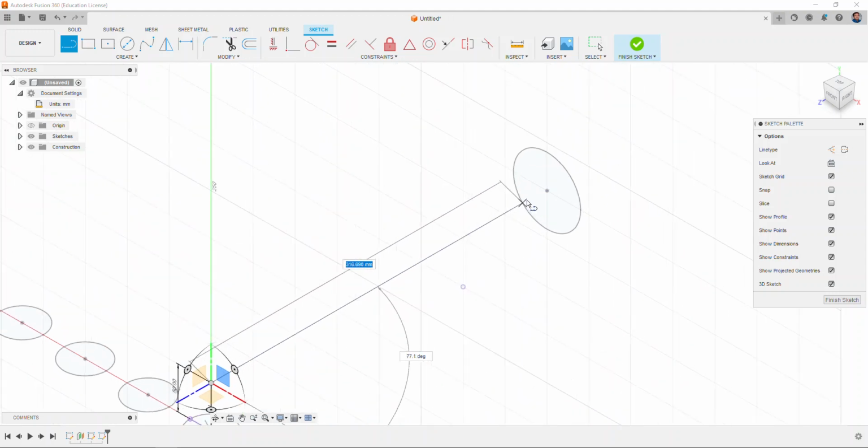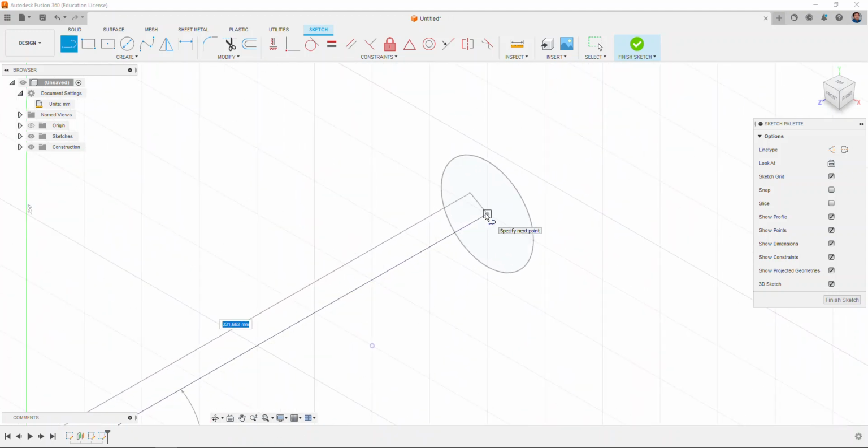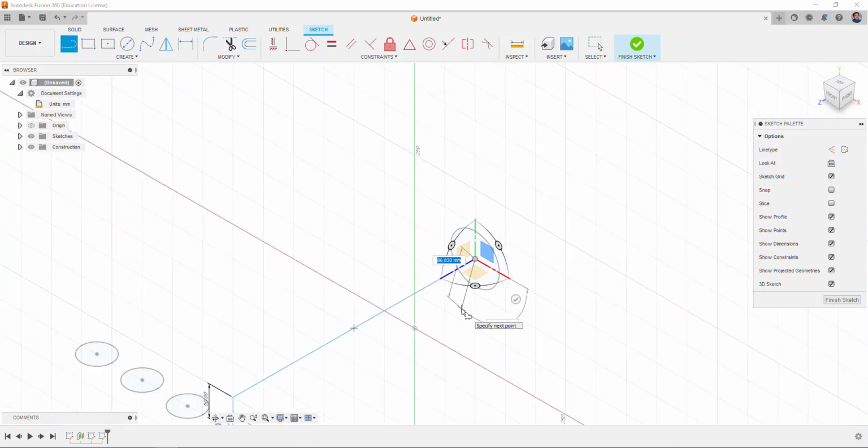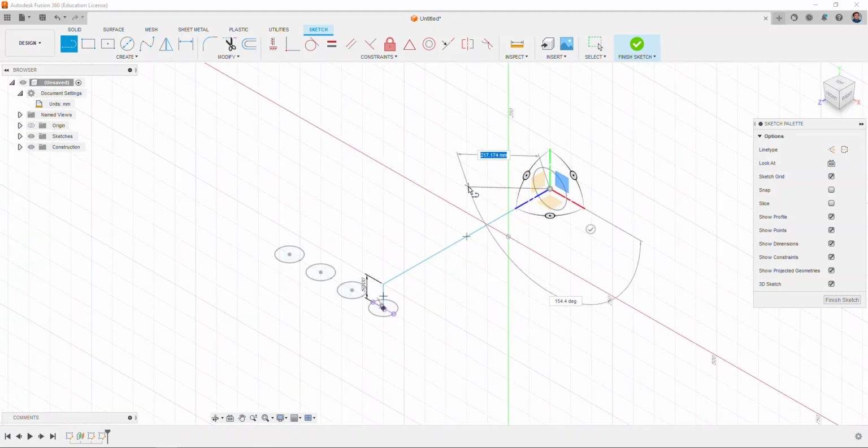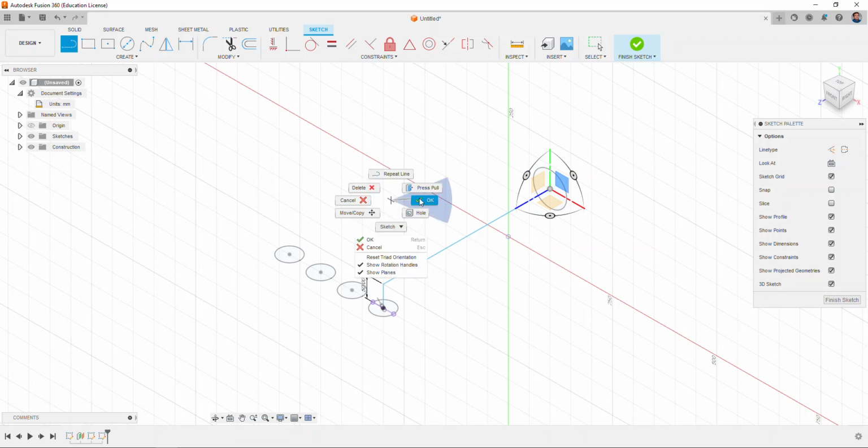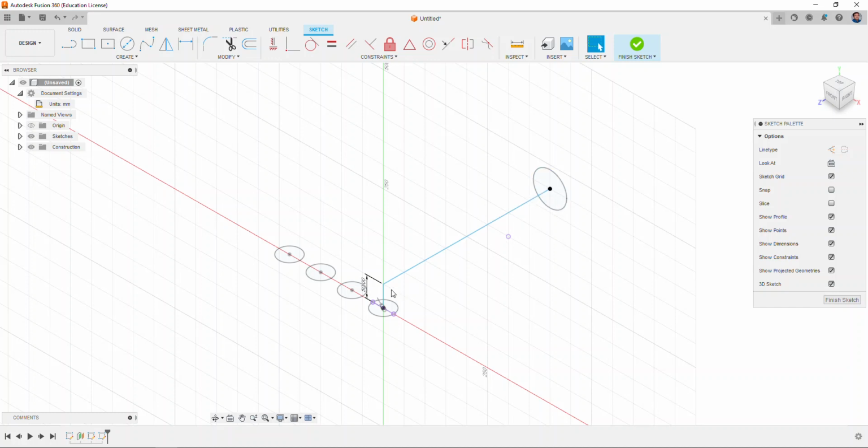And then I'm going to go up here and I'm going to make sure that I grab the center point of that circle. And that's going to create our path. Once I'm done, I can click the little green check mark. So that way that's set up. And I can also right click and say OK to stop running the line tool.